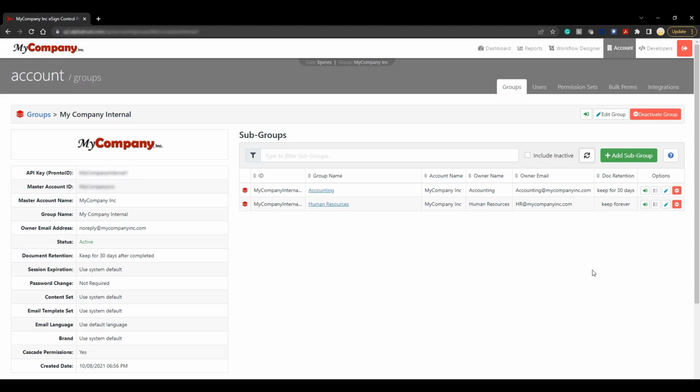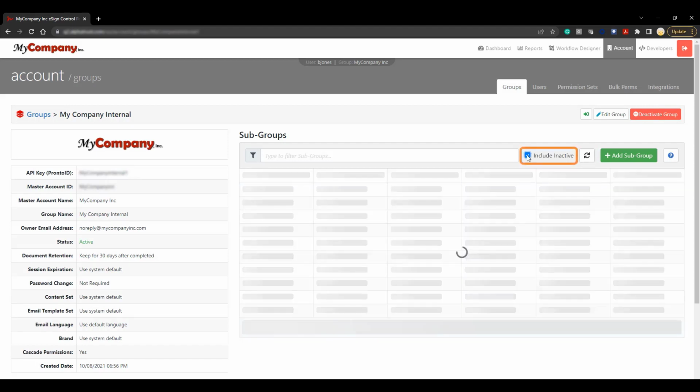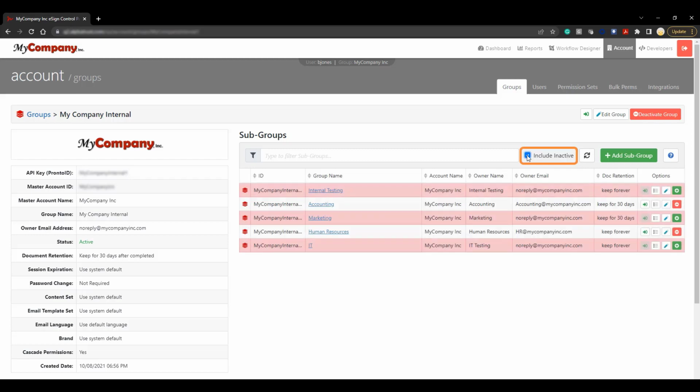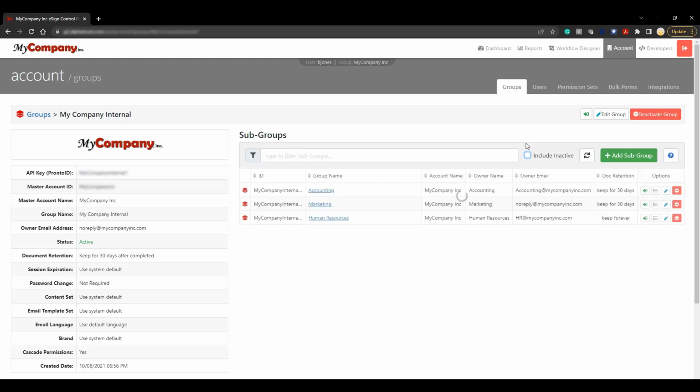Lastly, we need to reactivate the marketing subgroup as they are now ready to use the system for their processes. We need to find the deactivated subgroup by clicking on the Include Inactive checkbox. This will show all deactivated subgroups under the group you are in. You can reactivate a group in two ways, by editing the subgroup and checking the Is Active checkbox, or by clicking on the Activate Group button. You can now see that the marketing subgroup is no longer highlighted in red, marking it as an inactive group.